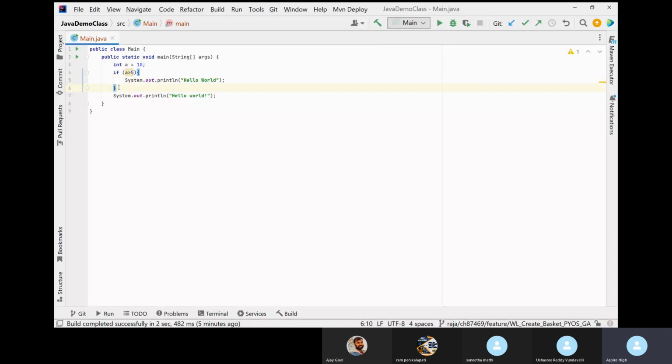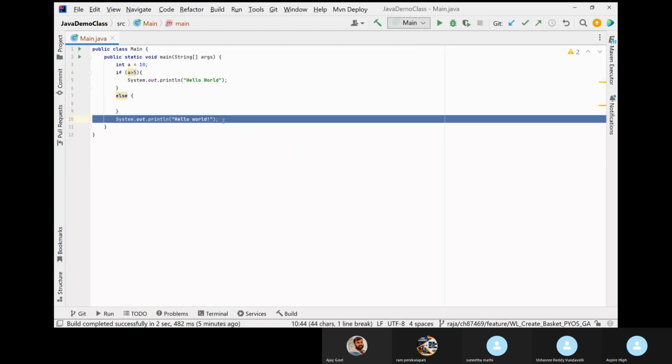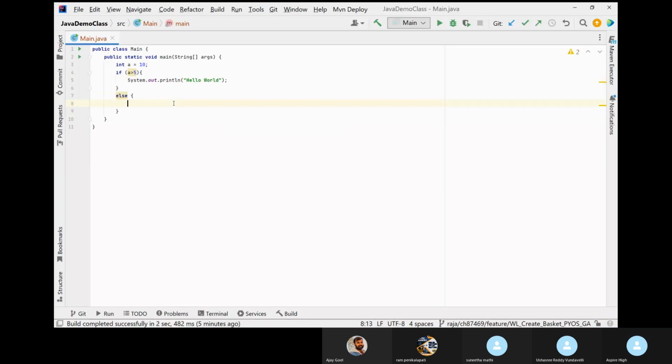So now I need to write the else part. Else. I'm keeping this. So it will clearly show where the if is ending, where the else is ending, where the main method is ending, where the main class is ending. So it will be in this format.